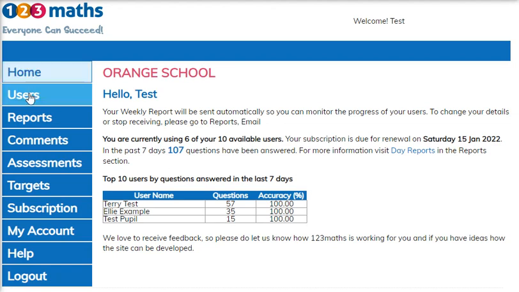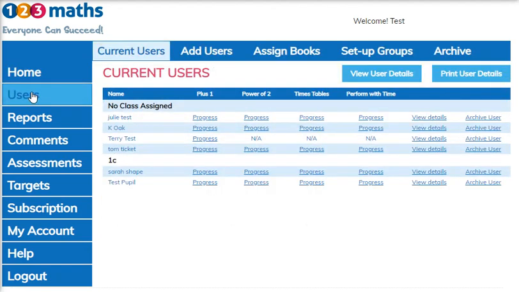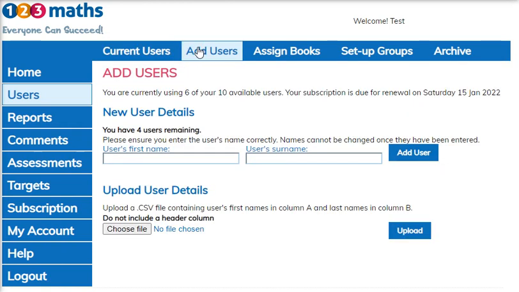Let's take a look at the users section. If you added users while setting up your trial, they'll be listed here. To add more users, we go to Add Users, and you'll be able to see how many spaces you have available. I'm currently using 6 of my 10.